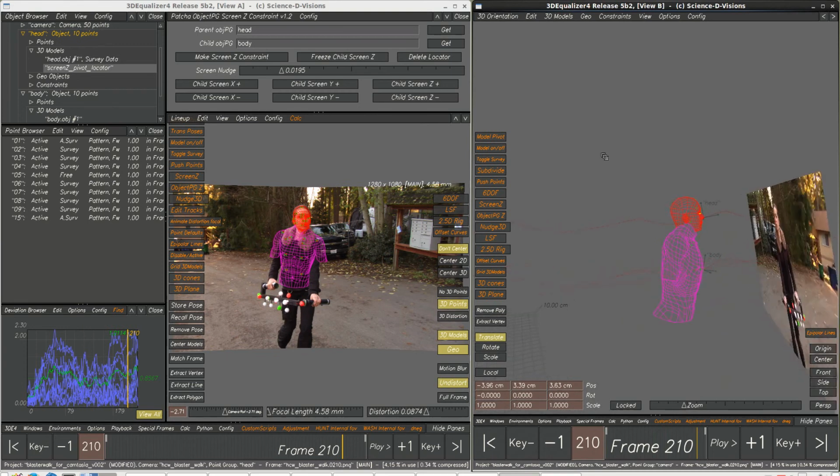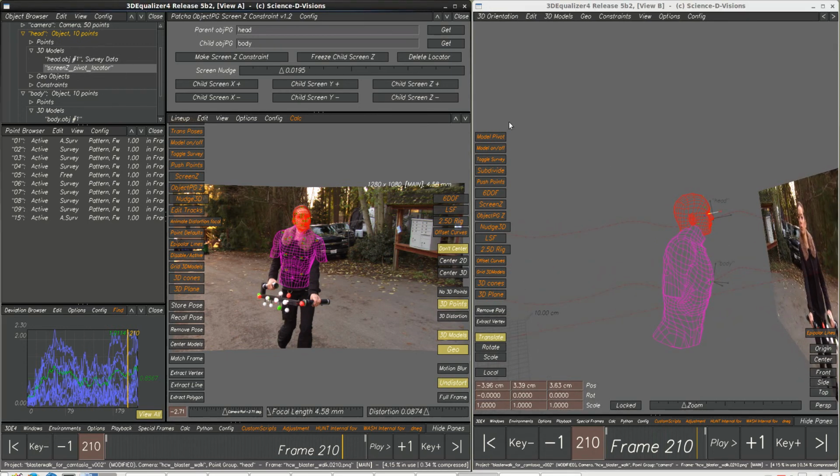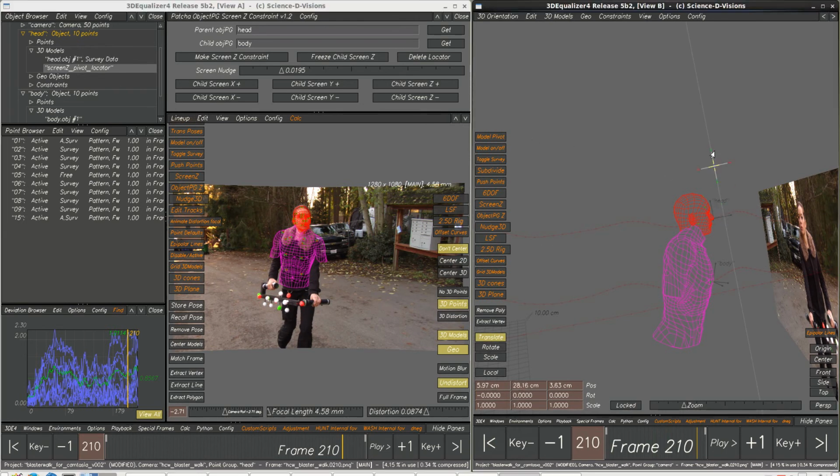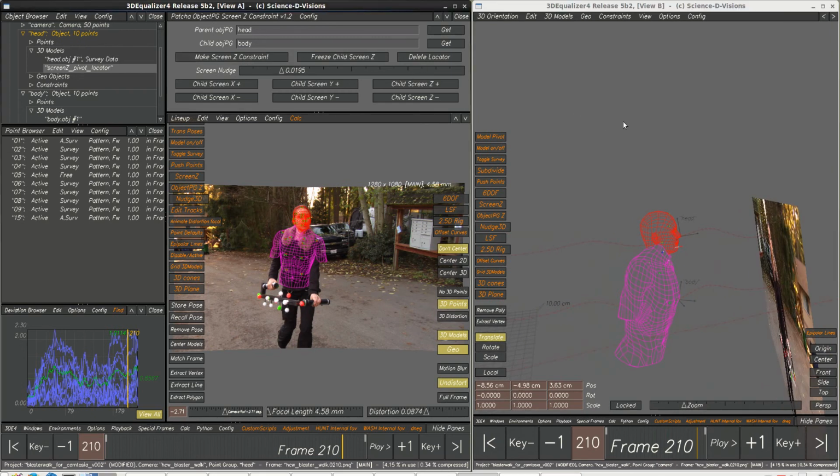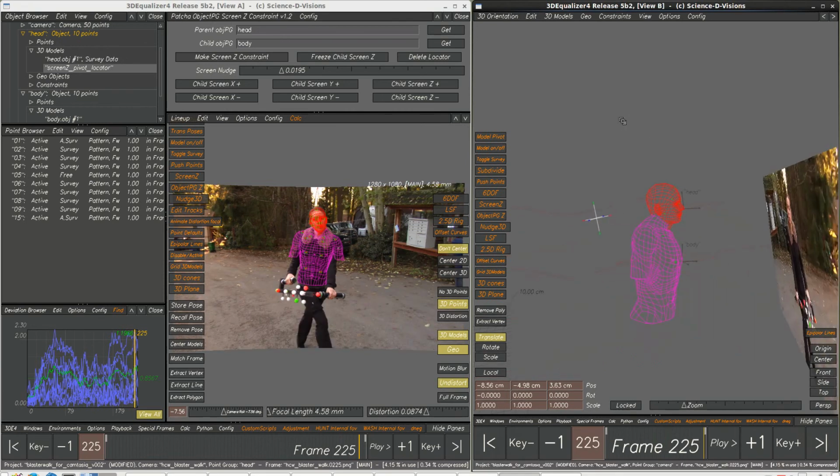And get them connected. Now, all of this has a pivot point, so it makes a locator called screen Z pivot locator, and that can be moved around. So if it's not in the middle of the neck, it's not going to solve it very well. So get it inside our center of mass right there. And so now that looks good.